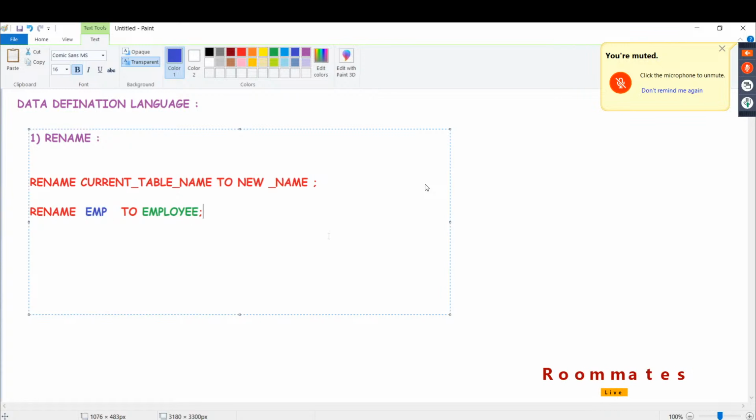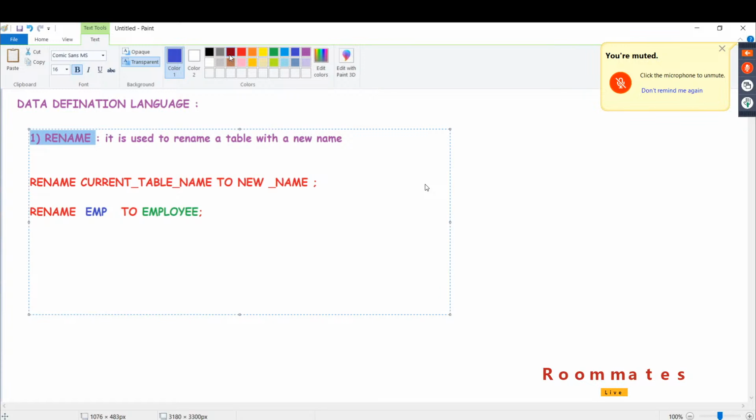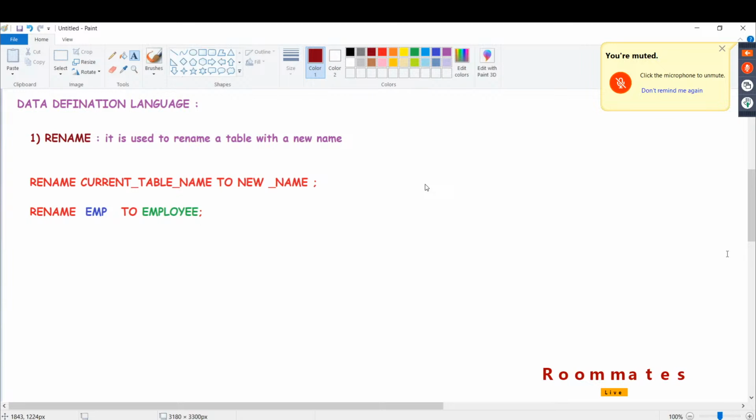Is that understood, everybody? Please take the screenshot. Wait. It is used to rename a table with a new name. Okay, now please take the screenshot. Please take the screenshot, everyone.